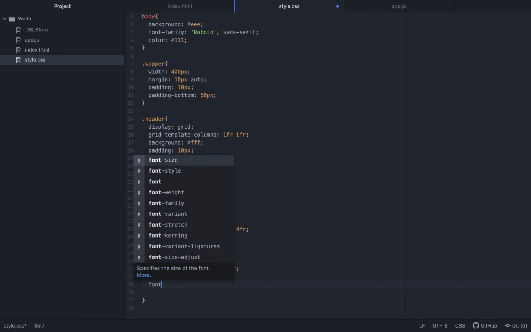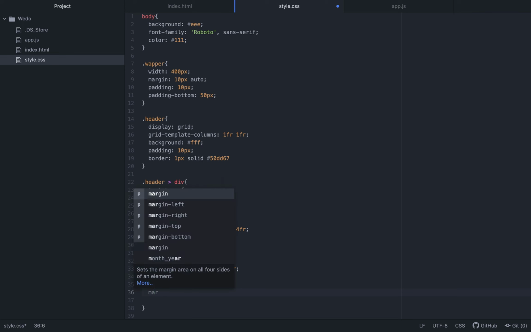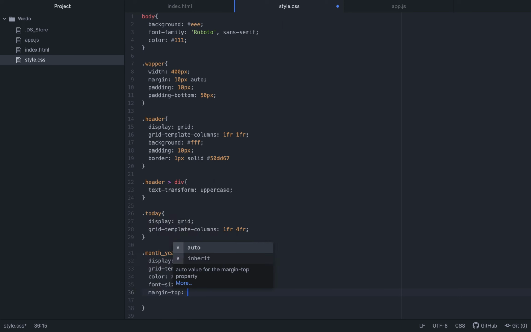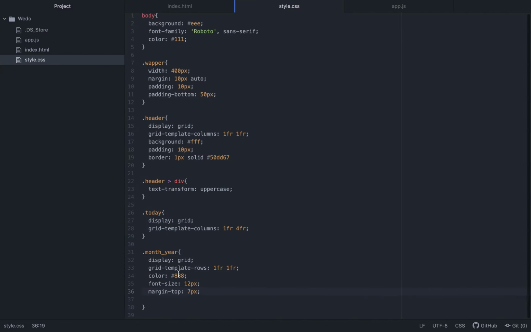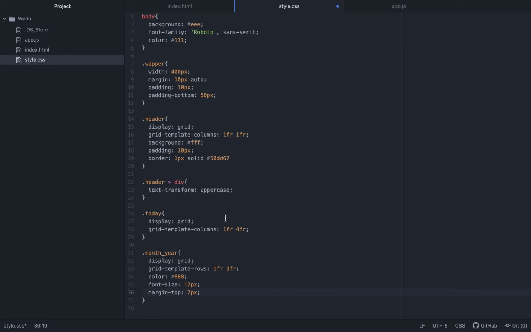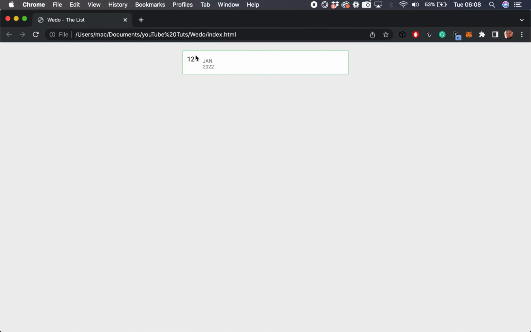So I think we're going to change the font size. It looks small, so we're going to maintain it at 12 pixels. I'll reduce it there, and we can give it a margin top of, let's say, 7 pixels. Refresh, you can see it's now small, it's grayish, and there's a gap on top and some nice space at the bottom. Then we'll continue to the next item. I think we'll do the date next, so we want to change this guy here.